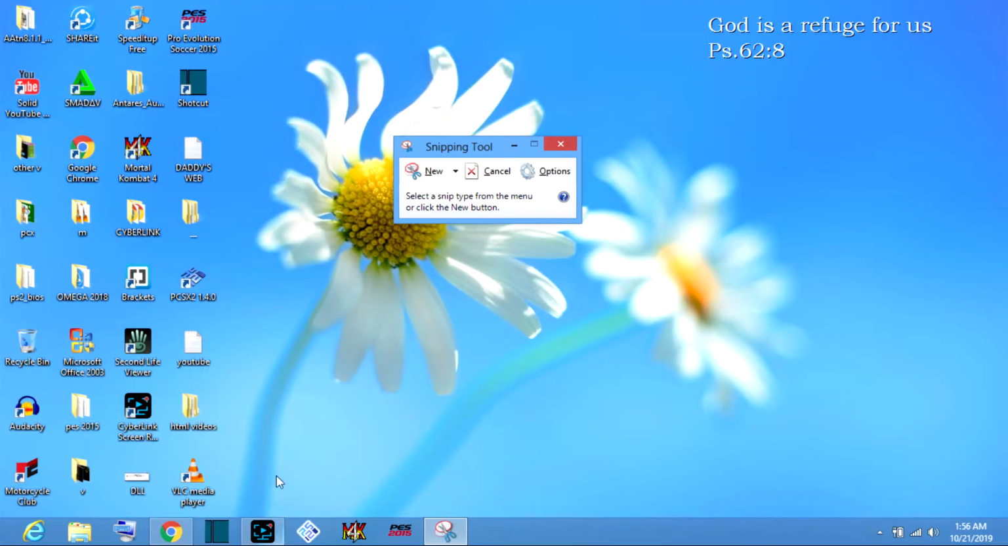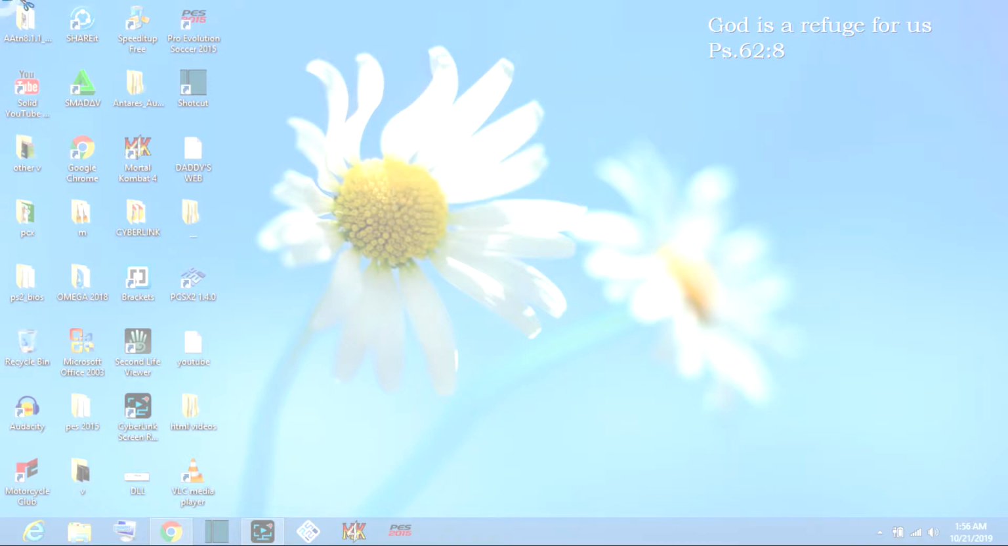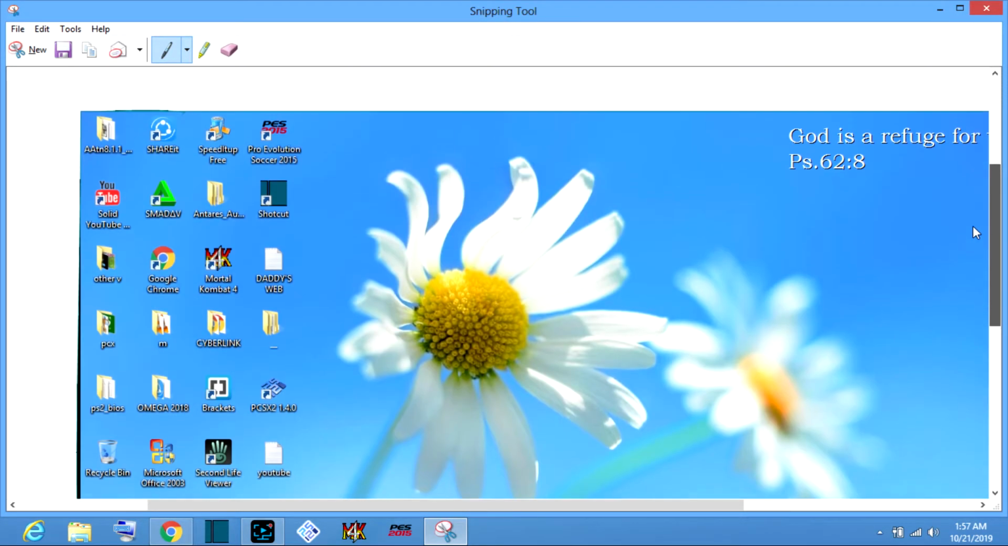But now I want to screenshot the full screen. I want to screenshot the full screen. So I'll just draw, draw, draw, and draw. Done. You see I got my full desktop here. The easiest way to screenshot.